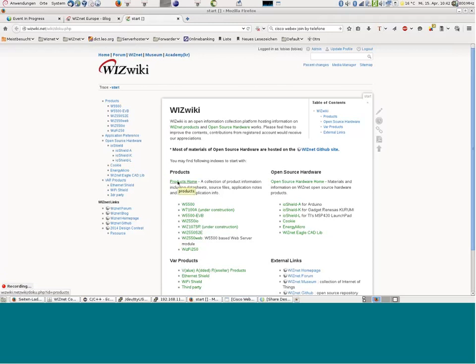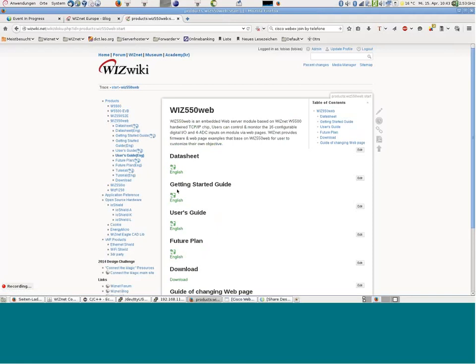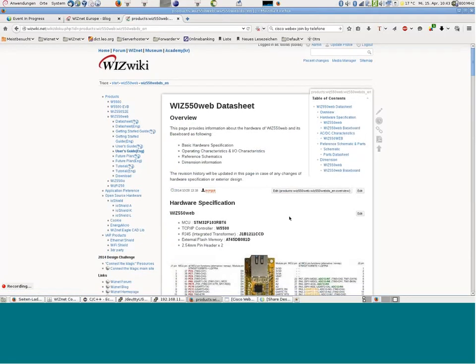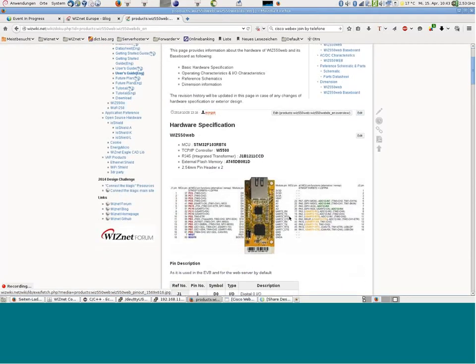So what you see here is our wiki. There we have a collection of products and all the information, data sheets, applications, and we link to source codes. As you can see here already, a link to a GitHub site, where we share those materials. If we go into the web server, you can see also different languages, Korean and Chinese. We have a data sheet and a getting started guide. Here, for example, all pin descriptions.